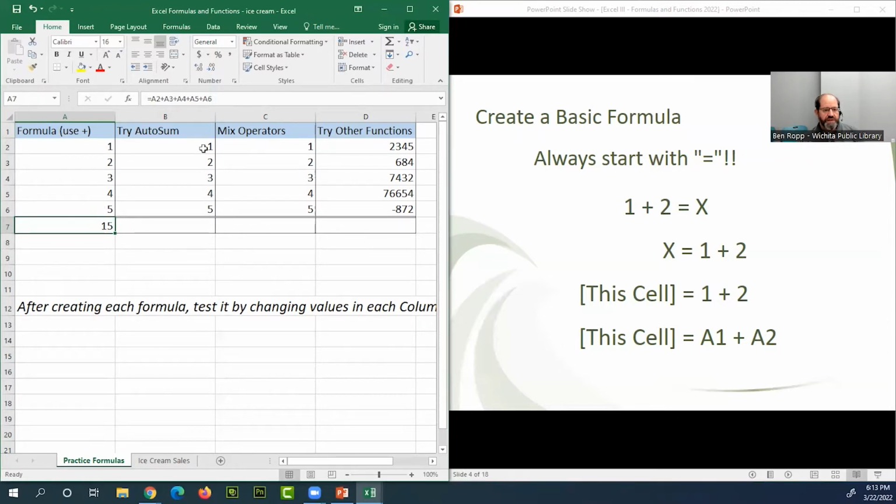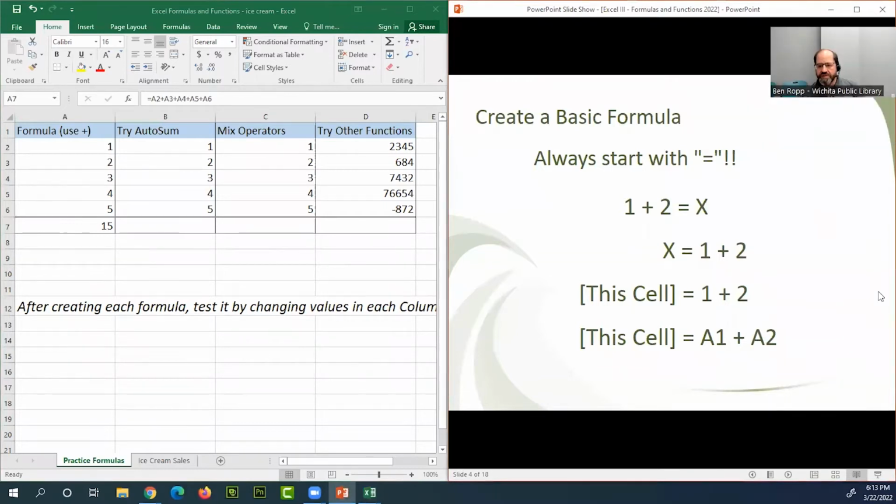And to double check that it's working right, we can change one of these numbers. Let's put 15 in A3 and hit enter. Now you notice that the value in A7 automatically updated. So if I change that back to 2, keep an eye on A7 here. I type 2, hit enter, and A7 updates again, and now it's 15 again. So that is a basic formula.